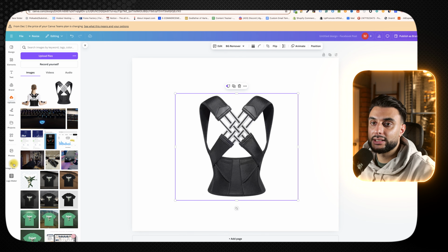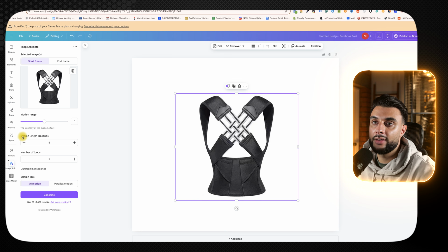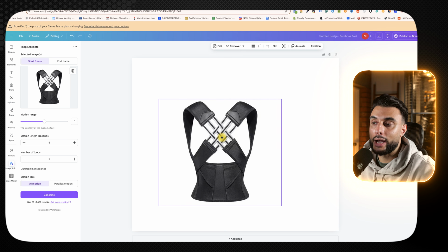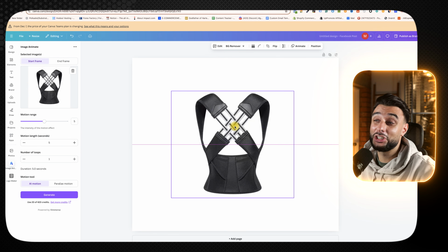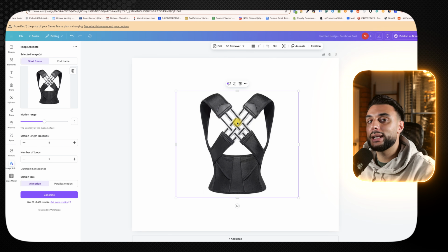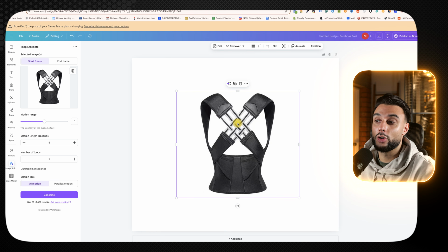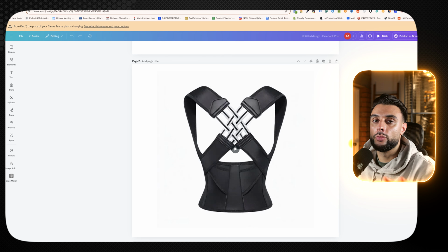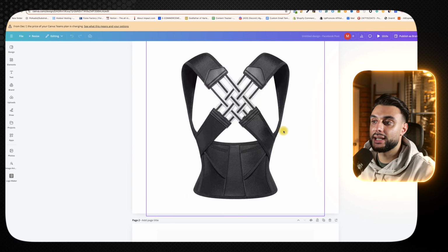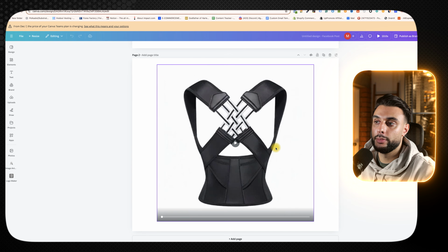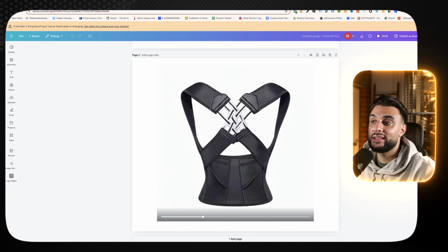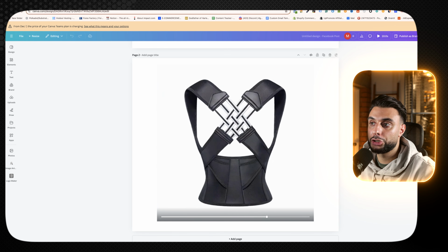And then you're going to want to go back to the image animator in the bottom here on the left. And then you got to go here where it says motion range, and you want to use AI motion and click generate. And what will happen is it will turn this static image into a video. But it just makes the page look way better because it looks like you've got not flat images, but 3D images. Now, if I show you an example of what happened with my image, this is the static image and this is the video image. So if I select it and play it, you can see that it looks like somebody's wearing the posture corrector.